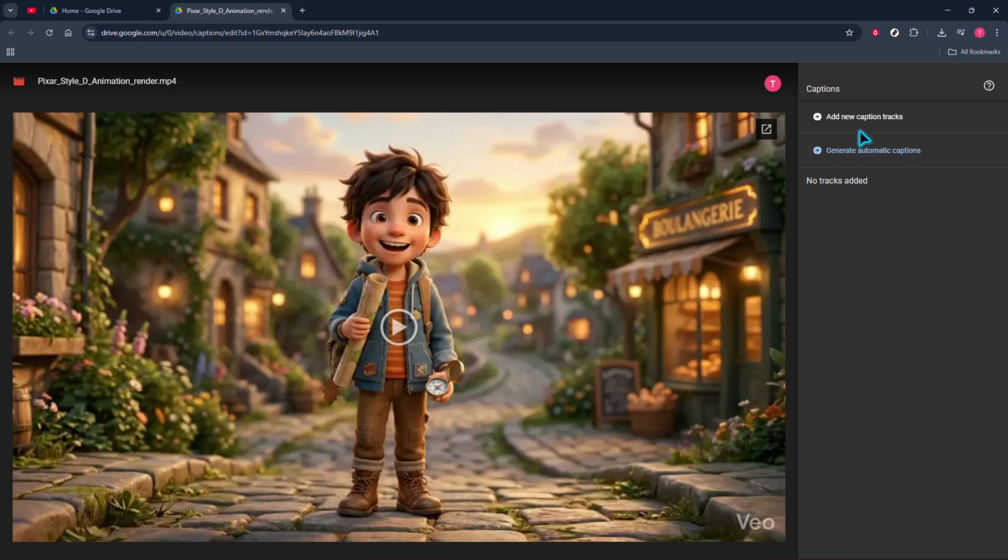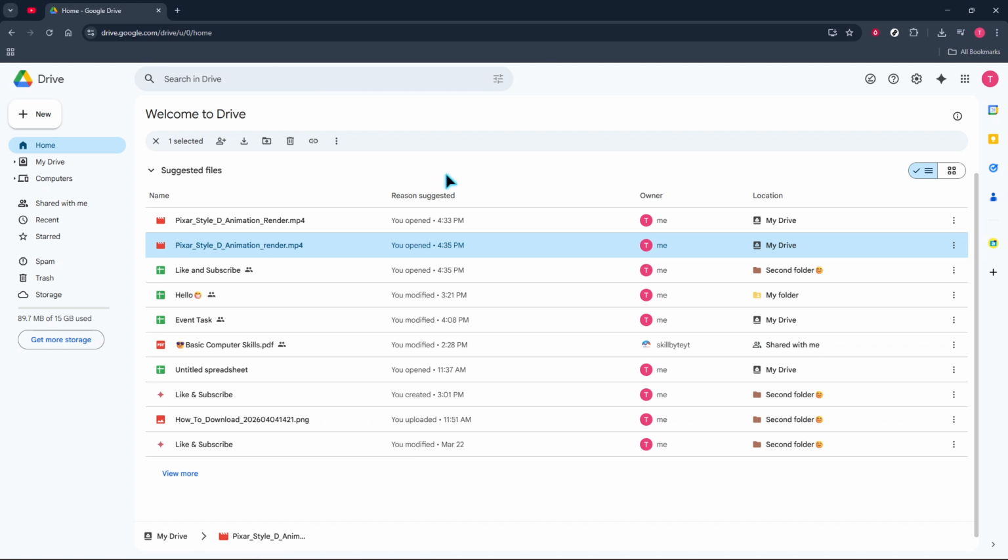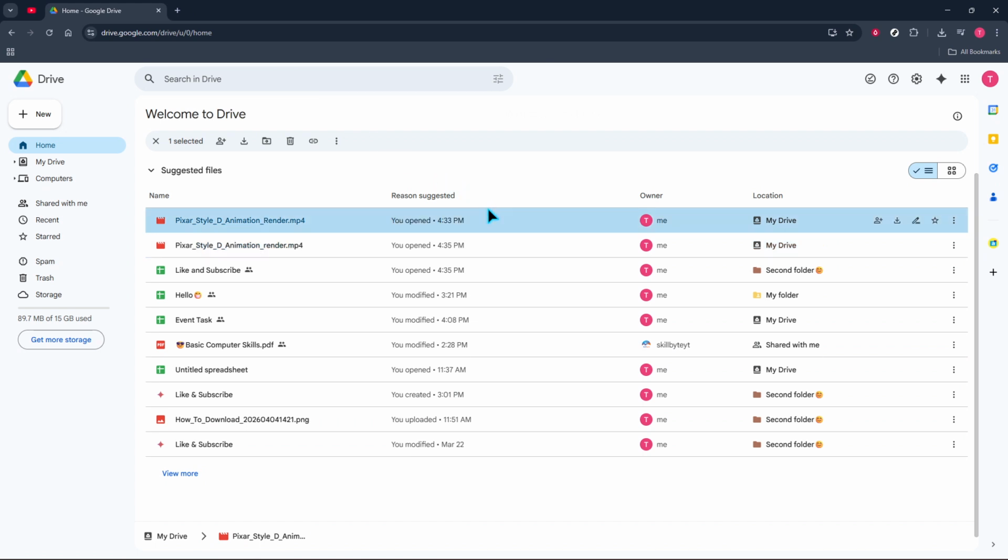If you're prompted to choose a language, pick the one that matches the spoken audio. After you start generation, you can close this window. The captioning runs in the background. Depending on the length and audio quality of your video, it may take a little time. If you don't see a transcript right away, give it a moment and refresh.